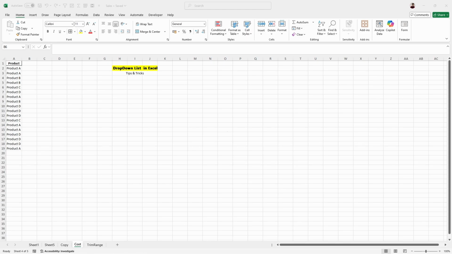Okay, let's go. First step, prepare your data. Make sure your product names are listed in a single column. For example, column A, under the header Product. Let's say your data starts in cell A2. Step 2, create the drop-down list.